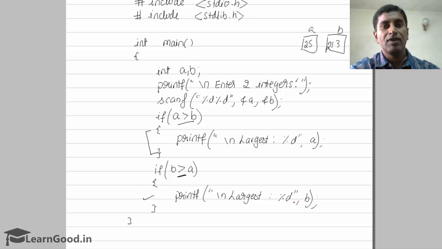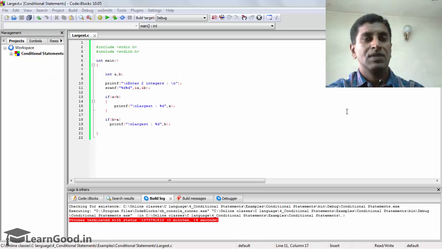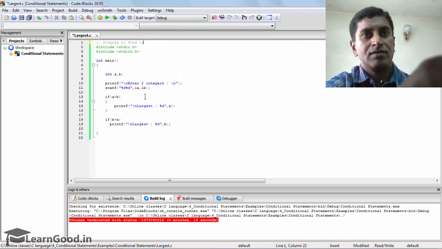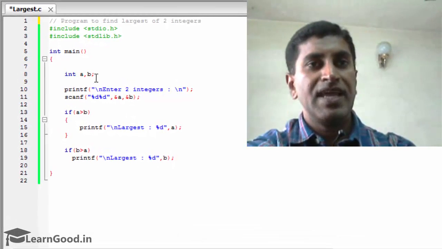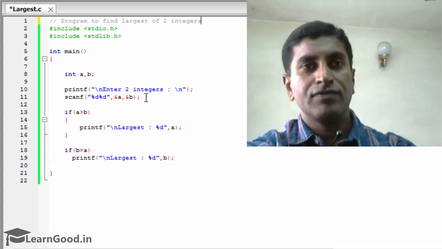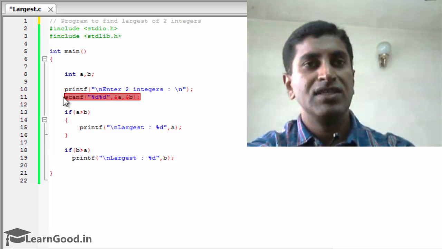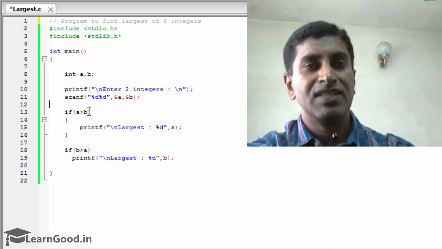Okay, this is how we will find the largest of two numbers only with if statements. Let's see the output of it in a code block. Find largest of two integers. Here I have declared variables a and b, read the values of those two variables with scanf %d, &a and &b, and checked whether a is greater than b. If this condition is true, that means a is largest, then I'll display largest colon a.